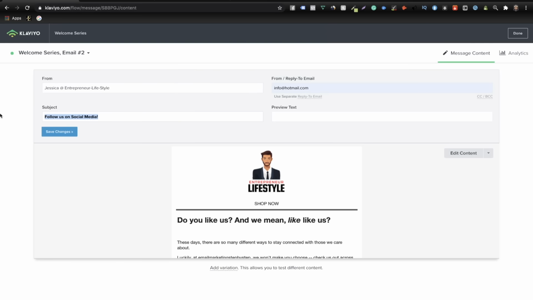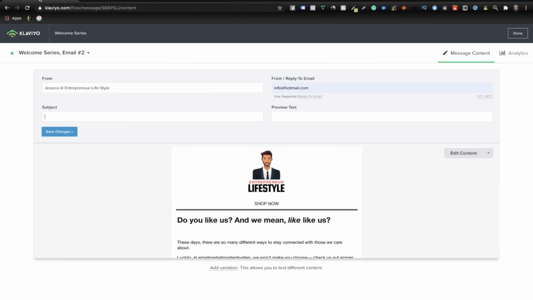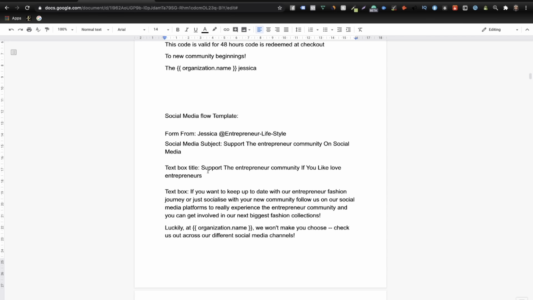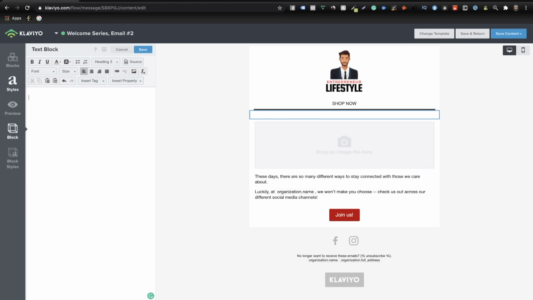Then from the subject line, again, in the ebook, everything is in there. I've done all the hard work for you guys, which is absolutely amazing. And you just want to go back there and do that. And then hit save changes, then edit content. Now you want to go back to the ebook cheat sheet, and you basically want to copy this over the text box title. You want to go back over here and just replace it with what was in there.